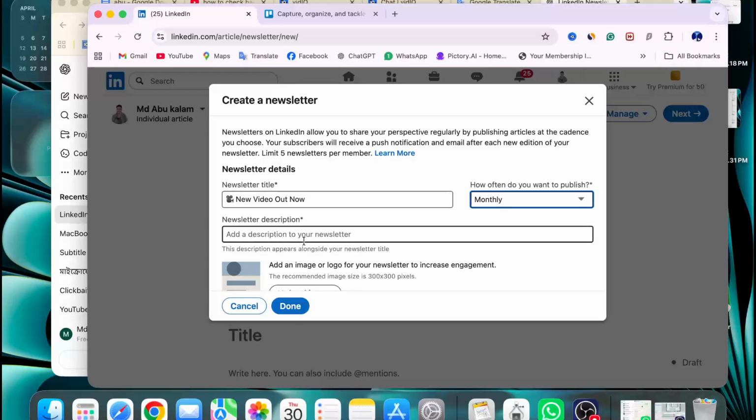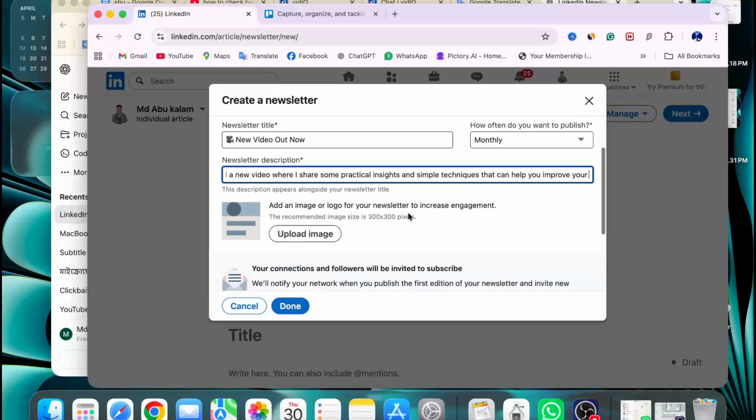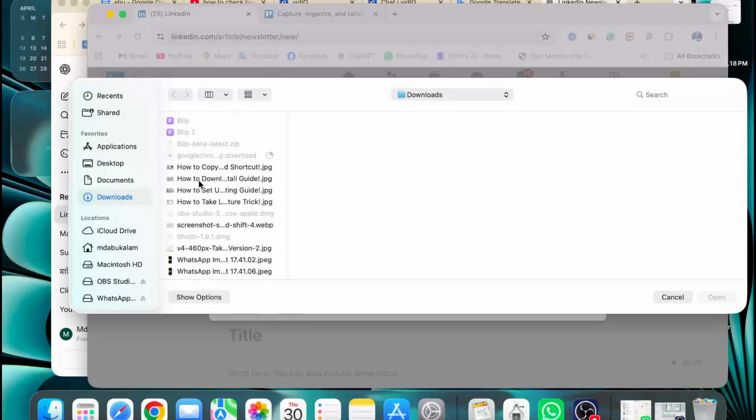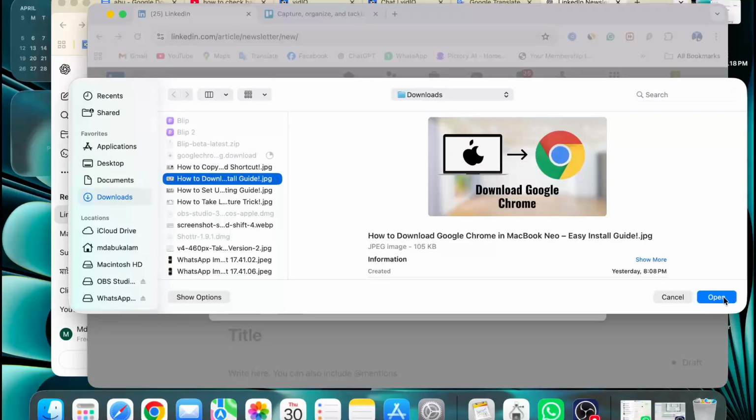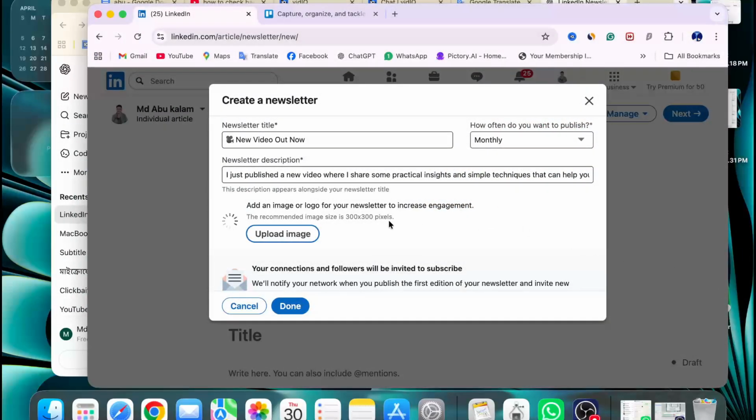And here is the description, newsletter description. You need to write this. So I'm going on here. Okay, I already pasted the newsletter description. Now I need to import a logo, but this is not necessary. For example, I just upload an image from my computer. This is only for example purposes.